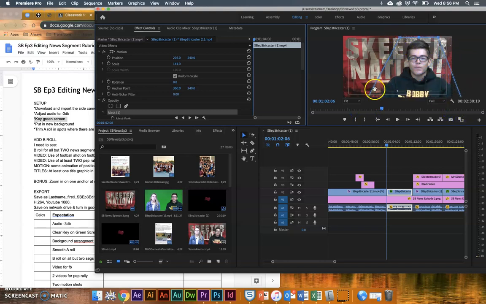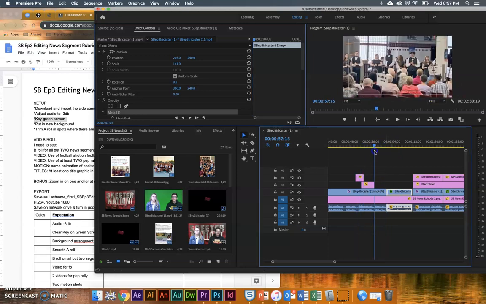You could also do this if your green screen didn't work out well and there's a spot right here that keeps showing up. You can just mask that out. You can use the pen tool. That's another way to do it, but usually the four-point polygon works just fine. Okay, so now it looks like this.